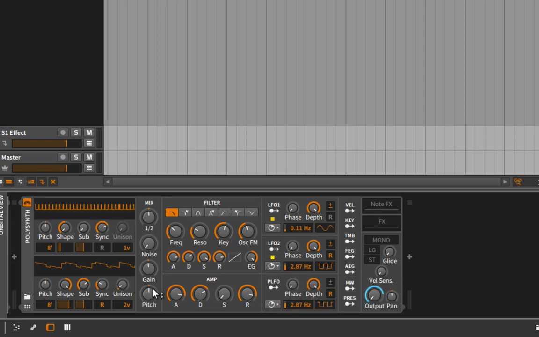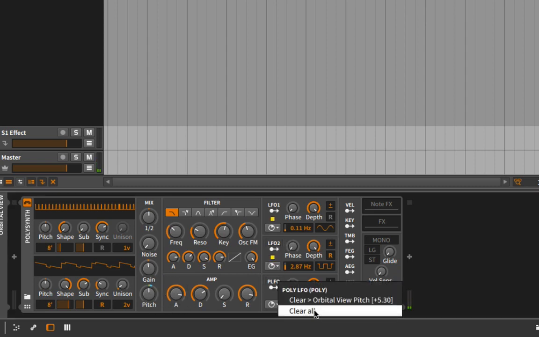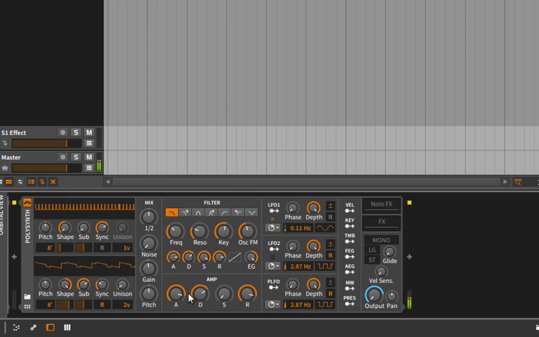So when I hit a note, you can see that little blue bar jumping back and forth. That's corresponding to this LFO here. So if I clear that, we now have more or less a static sound.